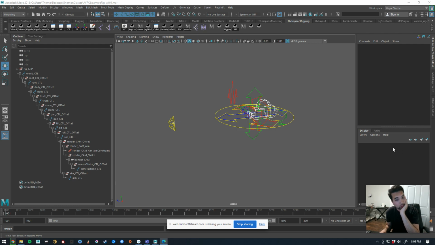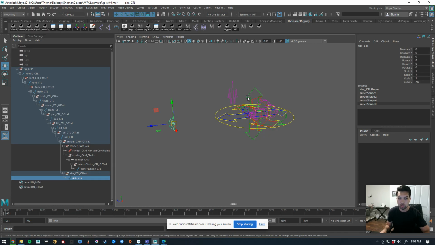Yo, so I got a request to show the aim constraint again, and how we set up the world switch.